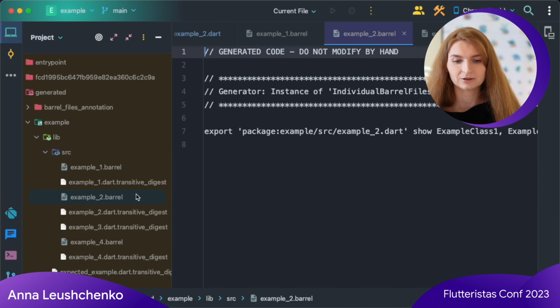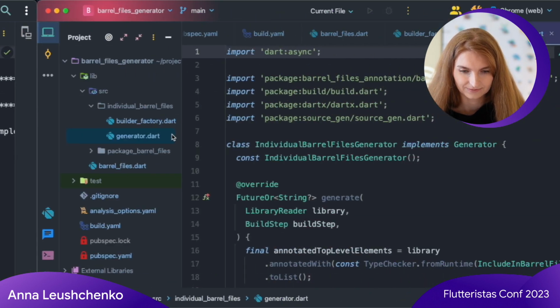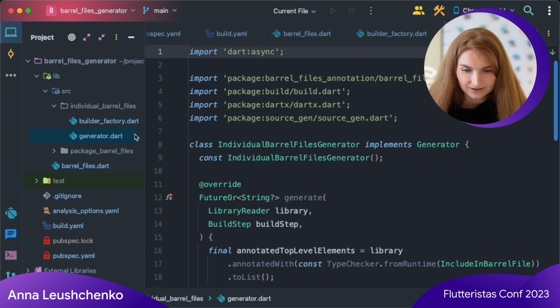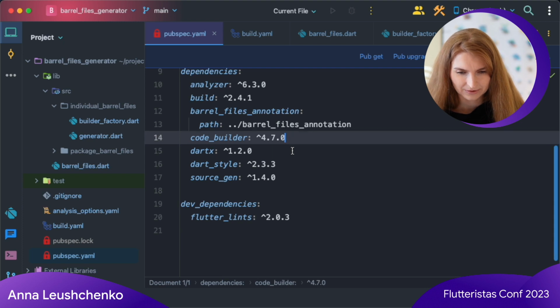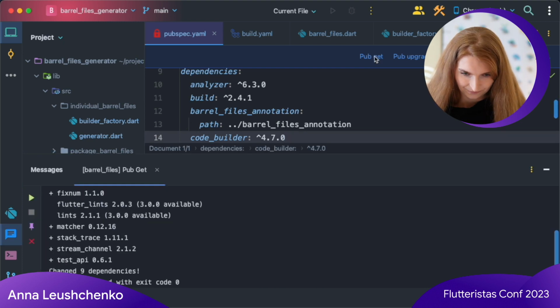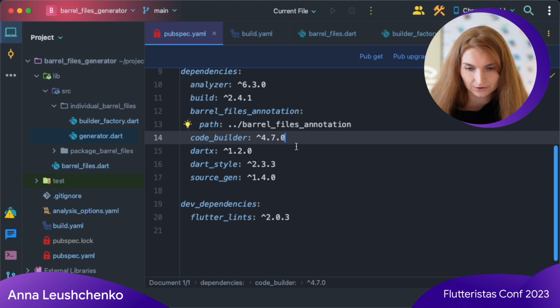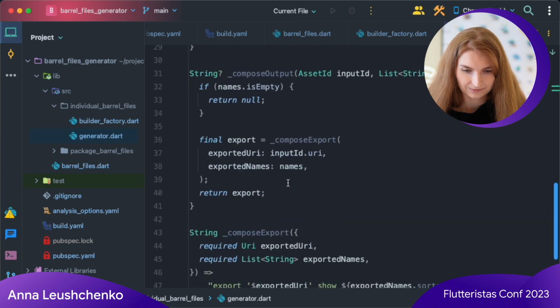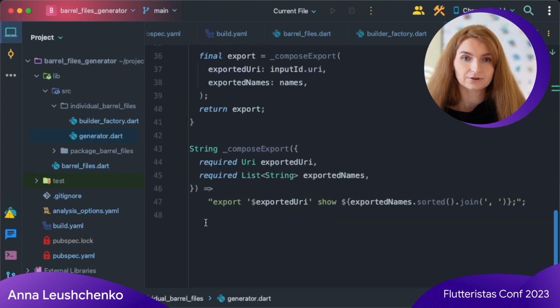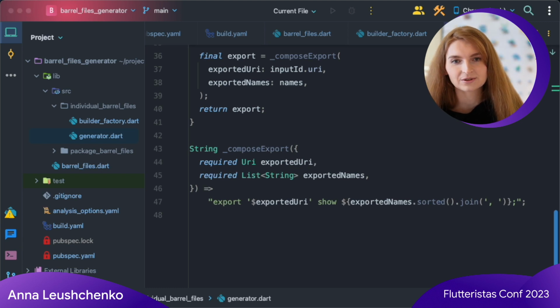Now let me show you a couple of improvements. The first one is related to the way the export directive is formed. I am adding two new dependencies, code builder and Dart style. Performing pub get. Currently, the piece of Dart code to be placed in the output file is formed as a plain string. And there is nothing wrong with this approach, but I want to show you how you can generate more complex code and be sure you didn't make any syntactic error.